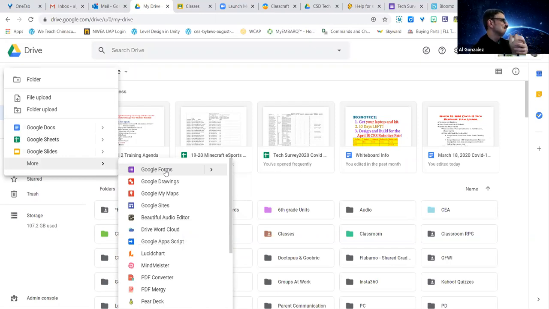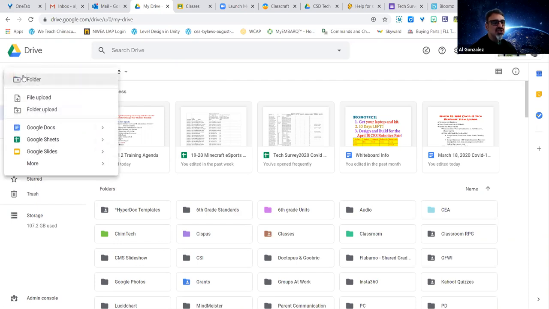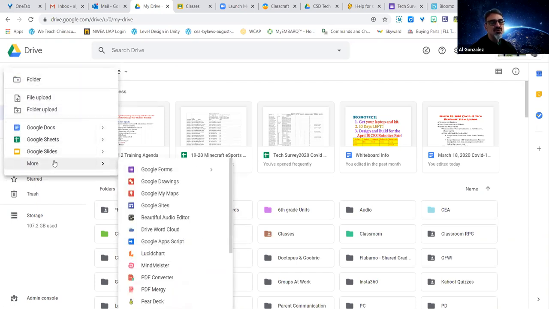And Google Forms lets you create exit tickets. You can survey your students just to see how they're feeling. And the thing I like about it is then you can open up the results in a spreadsheet and sort them any way you want, which is really helpful for me. I love to sort data and sift through it. So if you go to New, that plus, go to More, and then you've got Google Forms.